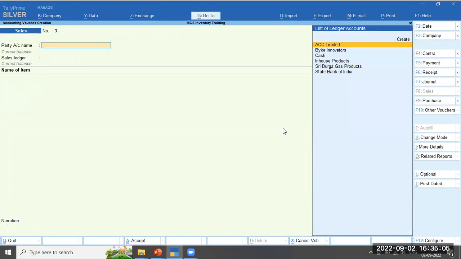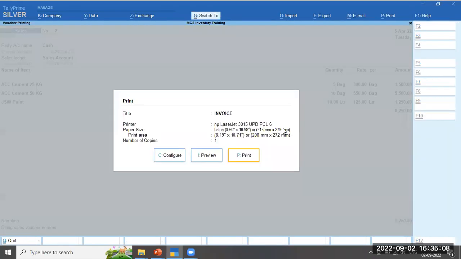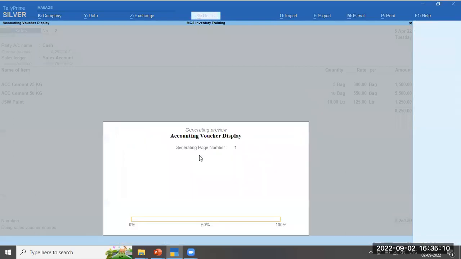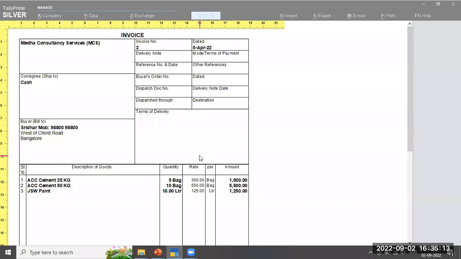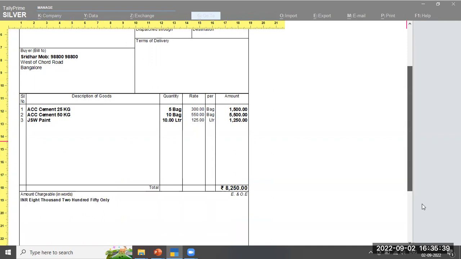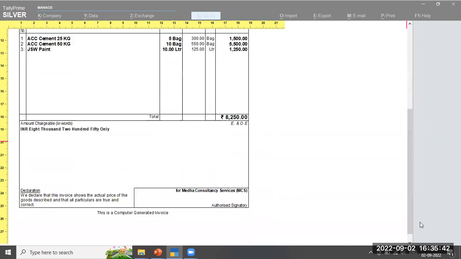Now what I could do is I could just go and print this. As I showed you, you could just go to print and print on this. On the screen, you could look at. It is sold by Meda Consultancy. Who is the consignee? It's cash. But bought by Sridhar. And his mobile number is available, his address is available. And what are all the items that he has bought. So like this, you can get the details. Is this clear?